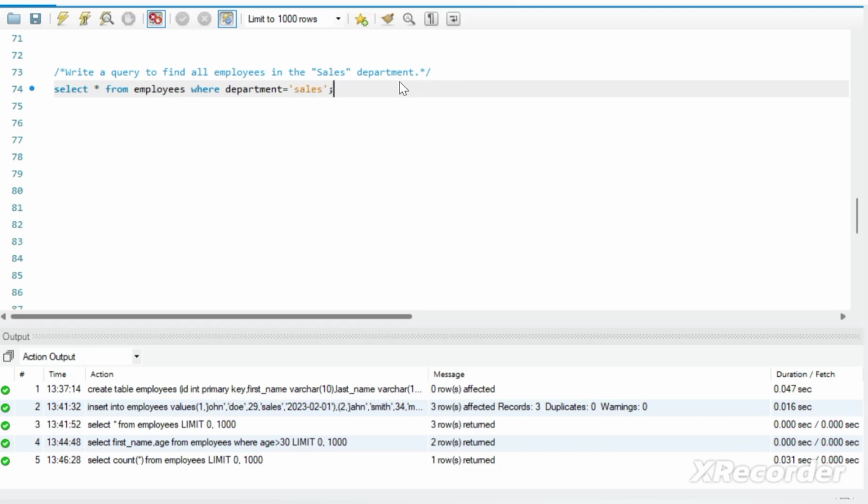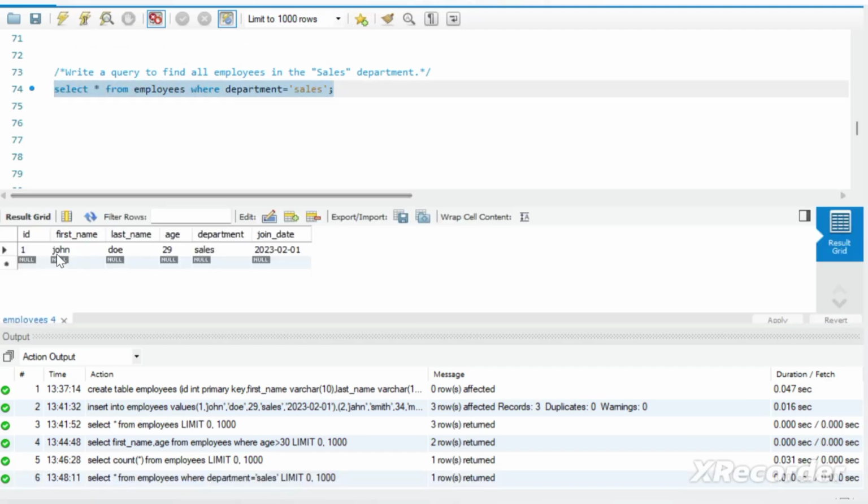Okay. Now copy it and execute it. See, now we have got only the one record whose first name is John and last name is Doe and age is 29, who is working in the department sales. So this is the record who is working in the department sales.